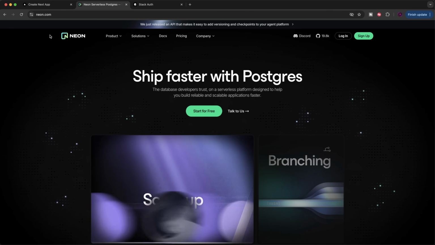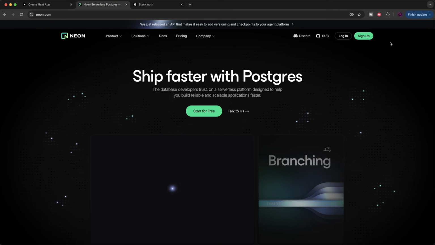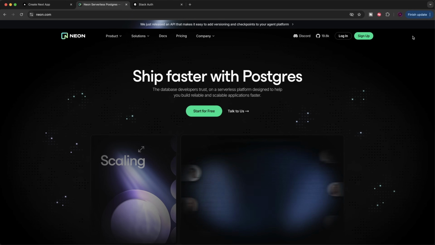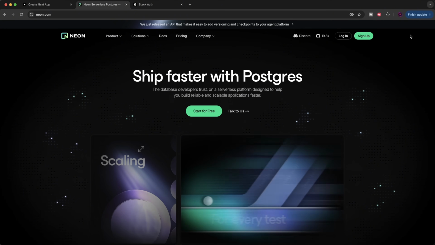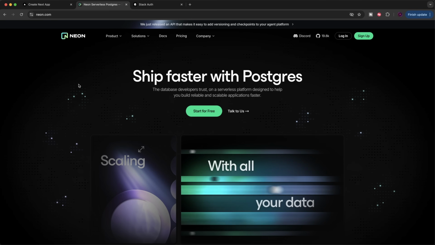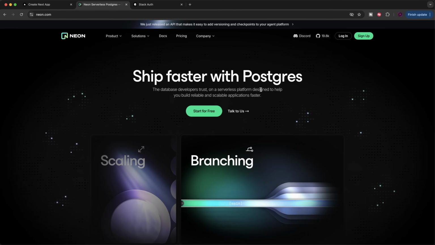And Neon is a serverless PostgreSQL database where you can really quickly set up a database for your project that is going to be hosted for you. It is extremely fast, it scales really well, and if you want to check them out, just go ahead and click the link in my description. They are completely free and they're going to be what we're going to be using in this project.